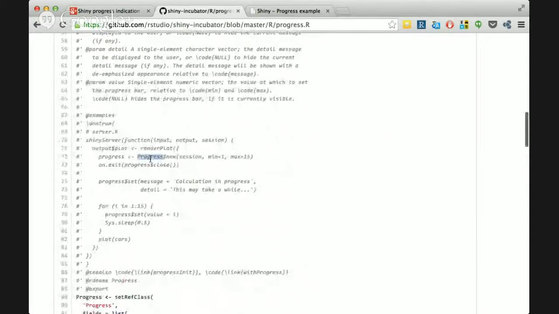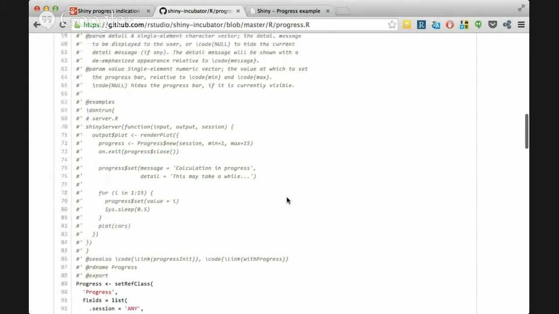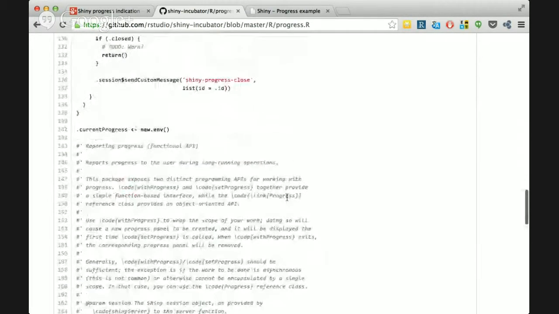Oh, this is an example. So you can see I make the progress object here, and then I just call progress set and progress close on it. I'm not totally sure anymore why you would want this. But every other API that I've ever made for progress looked like this, so I made it like this. But I guess it's definitely more R-like, right, to use this functional API, like progress and set progress.